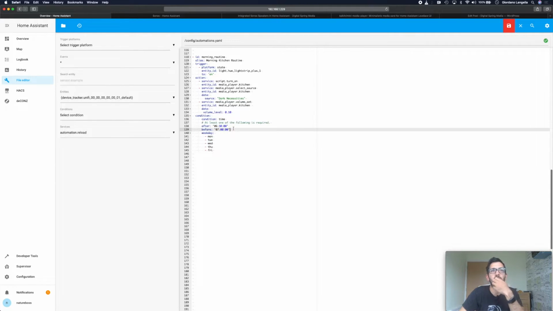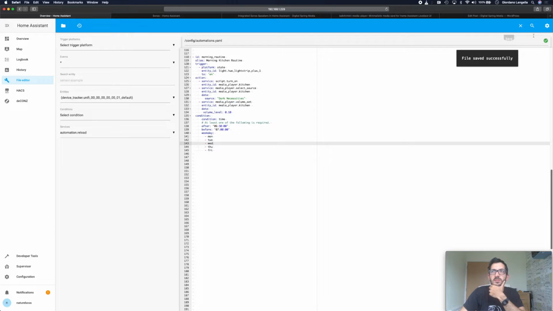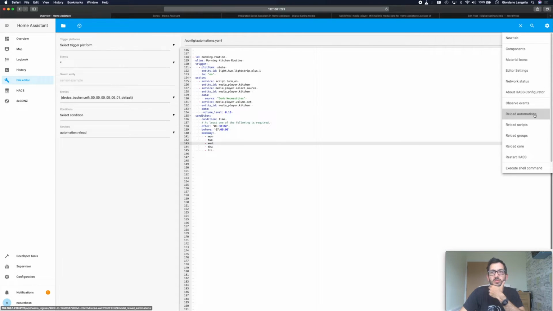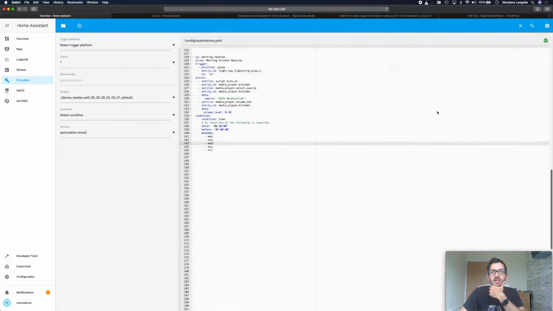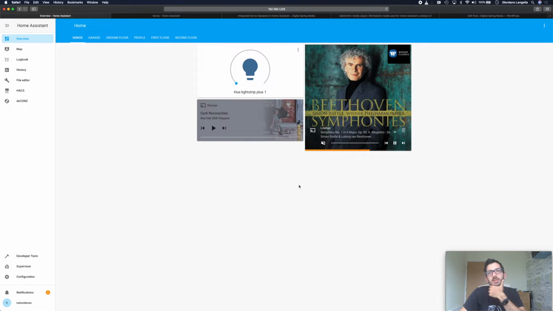I'm looking for it to be between 6:30 and 7, so that's sort of a threshold in the morning, and it's only going to work on a weekday. Again, you can do whatever you want in your example. Once you've done this, remember to save the file and reload automations, and click yes. Once the automation reloaded, you go back to the overview, and potentially you could turn this on and get it going.